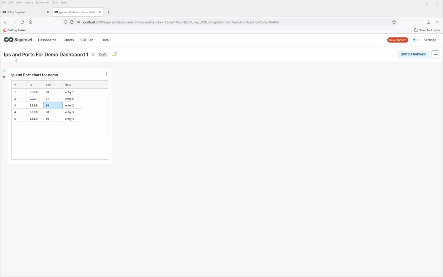Yeah, so the first thing, this dashboard is IPs and ports. I chose IPs and ports because right now in Superset, as of 2.0, there are two advanced data types available. Those are IPs and ports. So I thought it'd be fitting to throw up some demo data involving that.